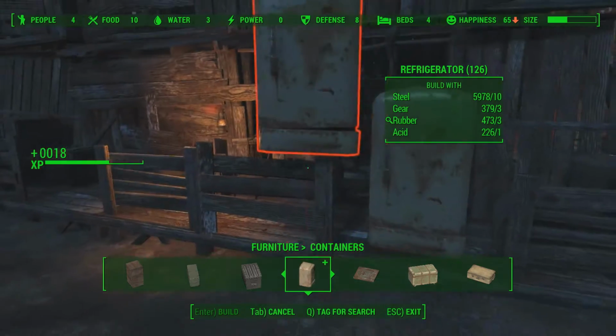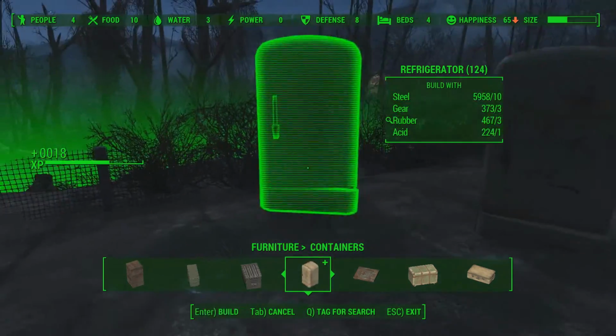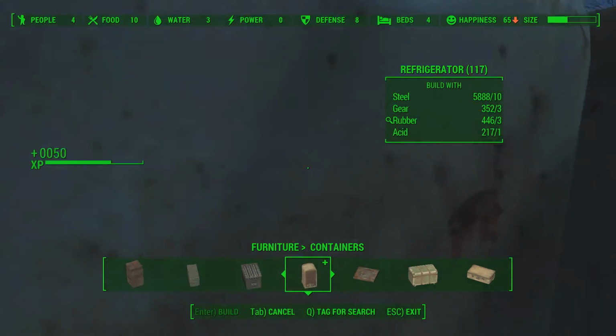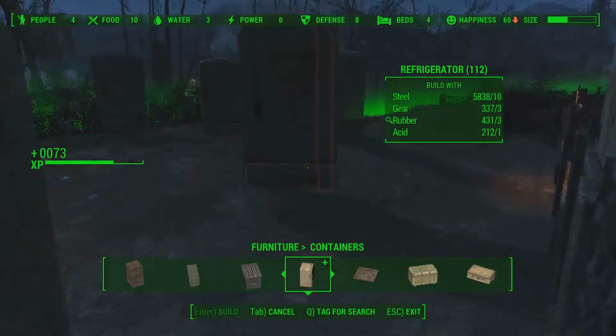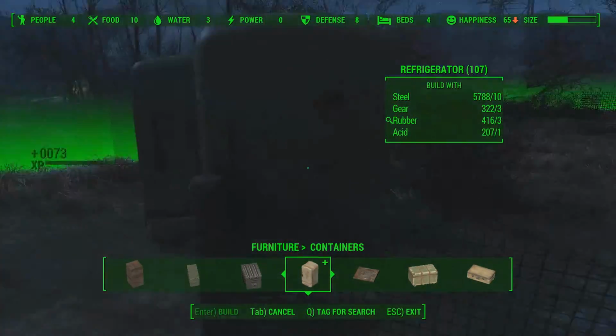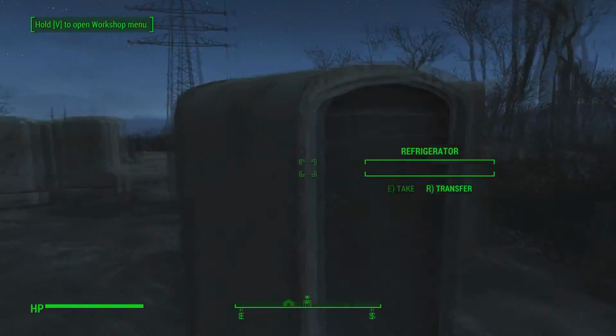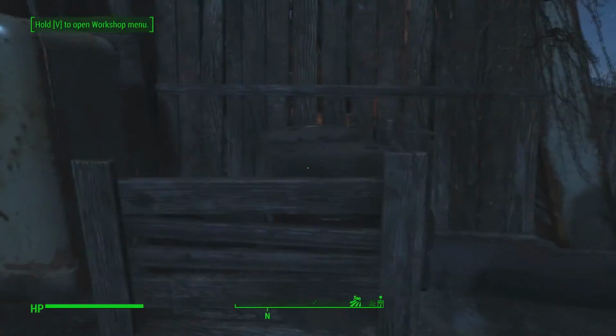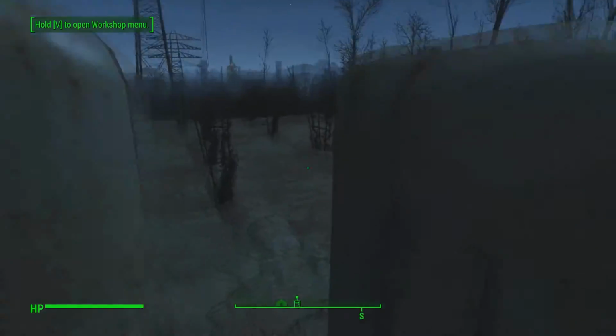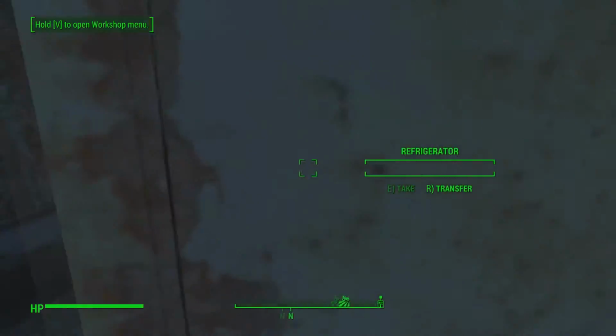And we can just build one of those like that. We can build as many fridges as we want. And yeah, we can use them as containers if you really want. This is awful. Why did I do this? So yeah, that is really all that is.